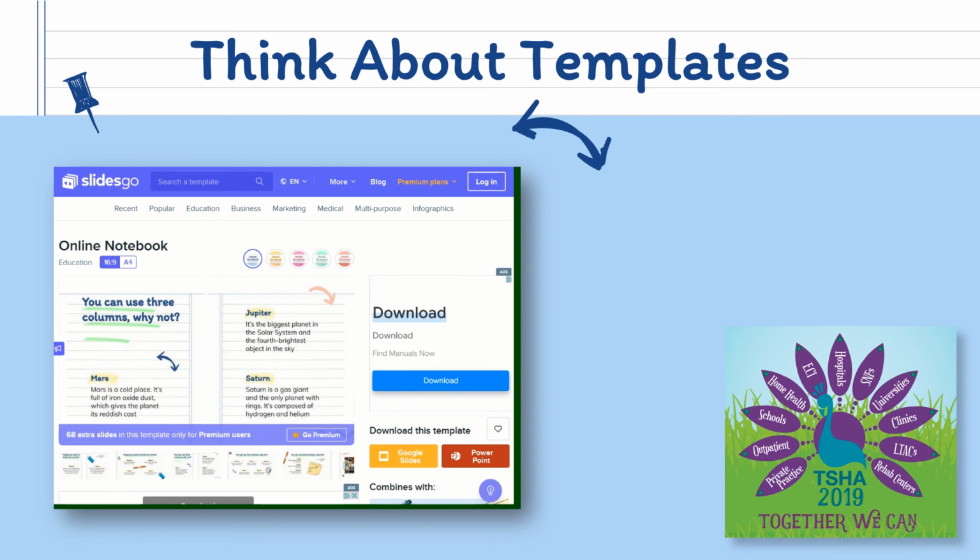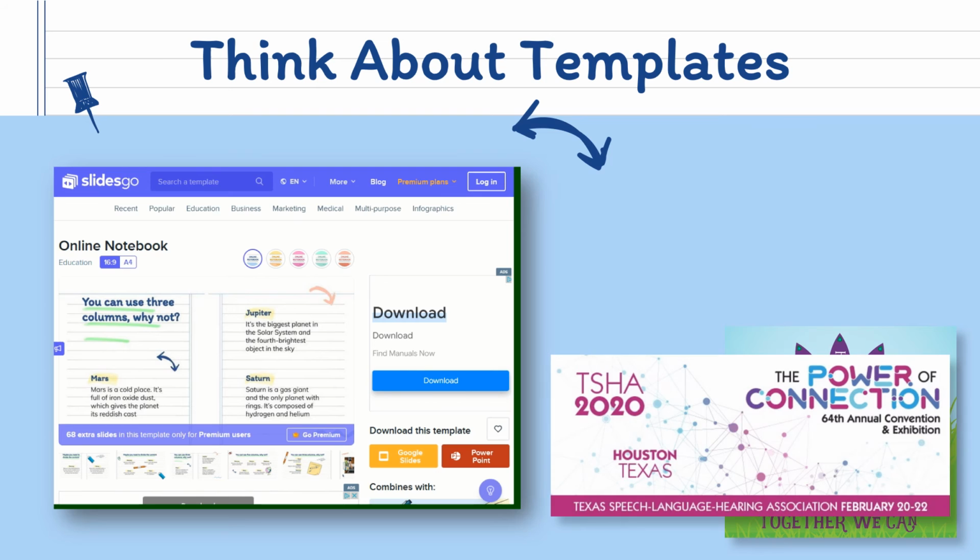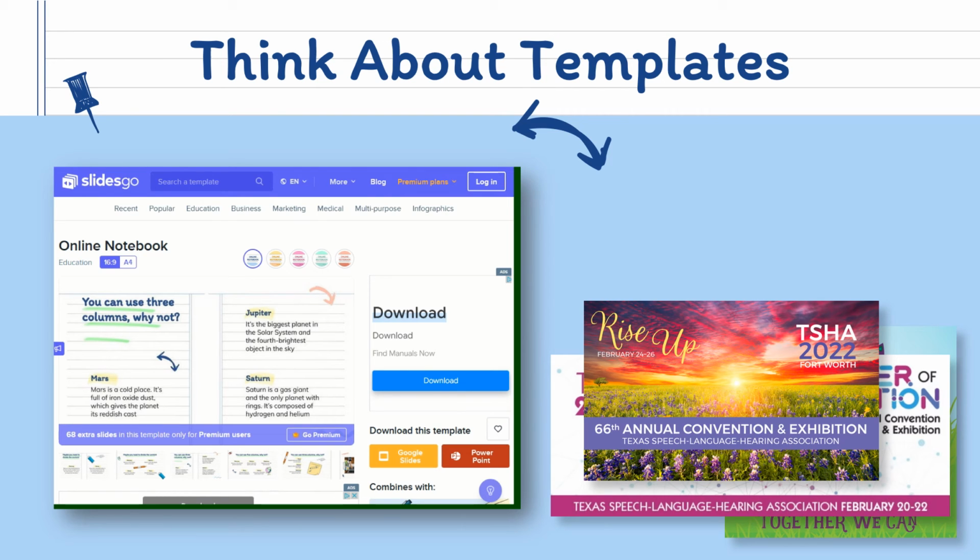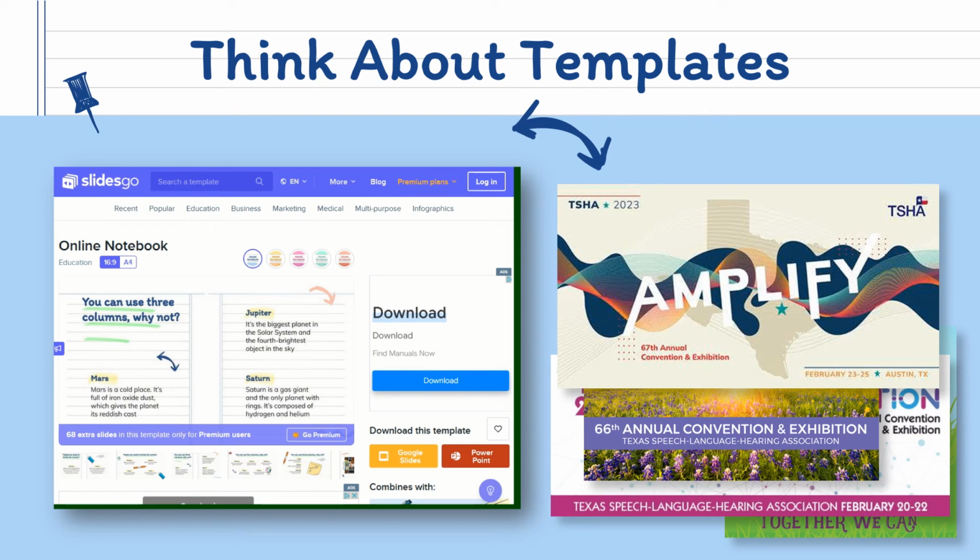These are just one option to consider. You can also download the Tisha PowerPoint provided each year with the convention's theme. If you're presenting as a representative of your university or healthcare organization, they may have specific requirements for branding your slides as well.